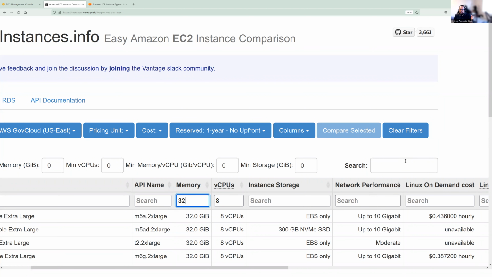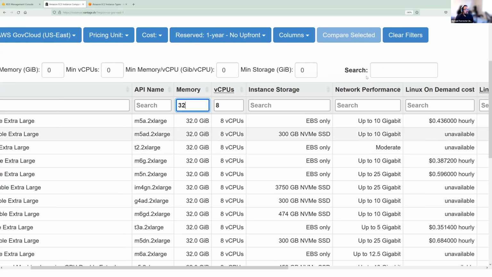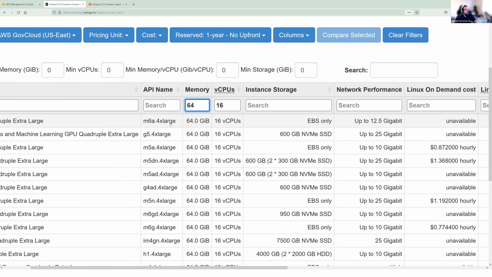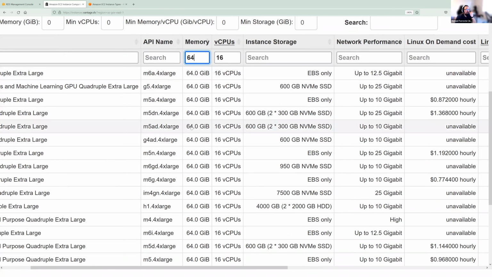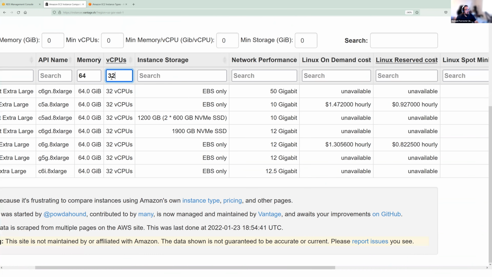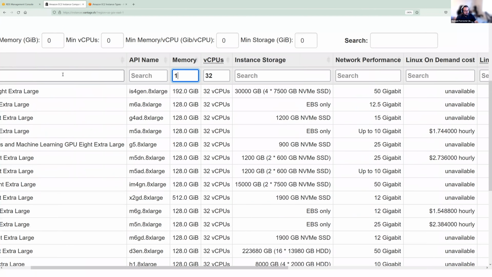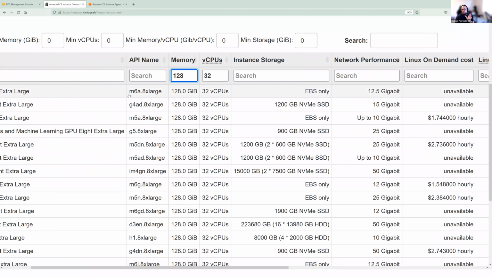The second thing, though, that's really cool is that let's say you come in here and you guess wrong. Let's say someone says, hey, I need 16 processors and 64 gigs of RAM, which is pretty standard for an API or a database system. And you grab an M6A and you're like, you know what? I actually need 32 processors, and I might even need 128 gigs of RAM because I know things are getting bigger, right? Notice I went from an M6A 4X large to an M6A 8X large.